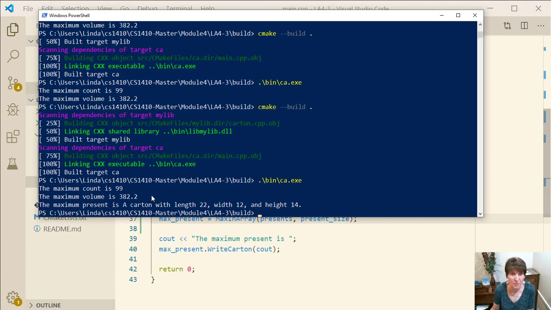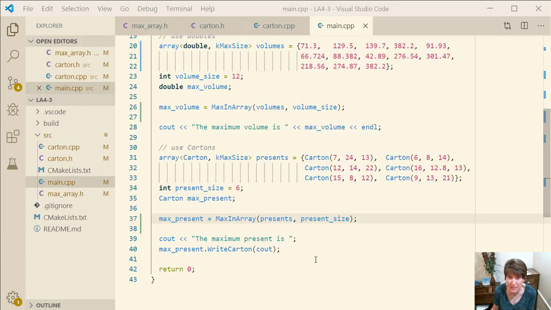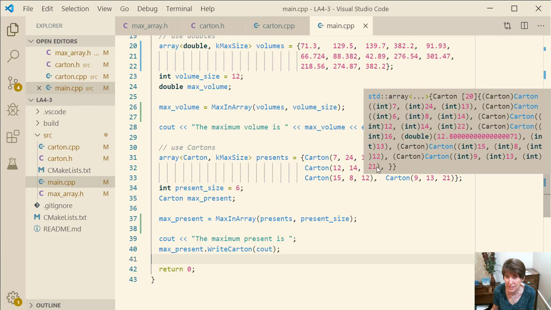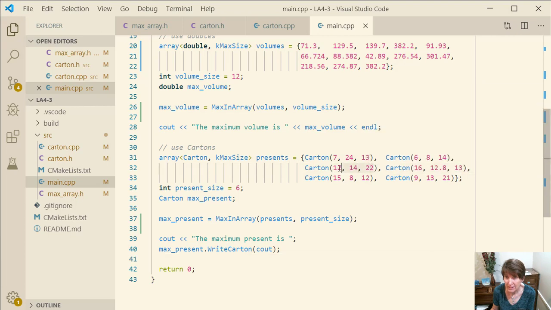And there it says that the maximum is this carton with length 22, 12, and 14. Let's see, do we think there's anything bigger than that? 22 is the longest. Here's one with 16 and 12 and 13. Nope, so that won't be bigger. So look, it found the max for it.